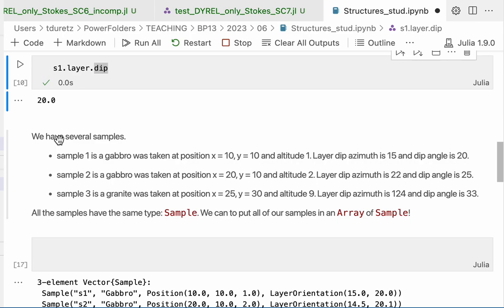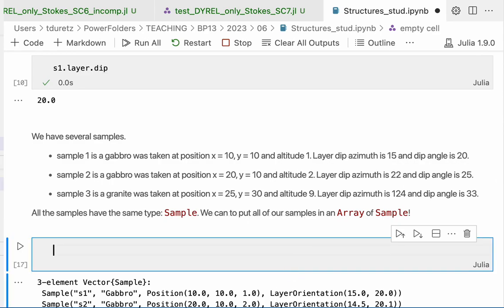Now, we will consider several samples. All the samples will have the same type. They are all of type sample. So all of these samples are one instance of a structure sample. We can put all our samples in an array of samples. Remember, arrays can store quantities of the same type. So here, it's one way to store different instances of the structure.